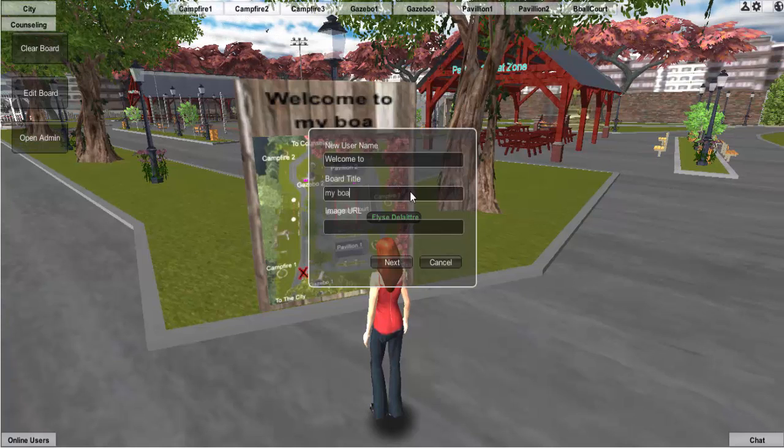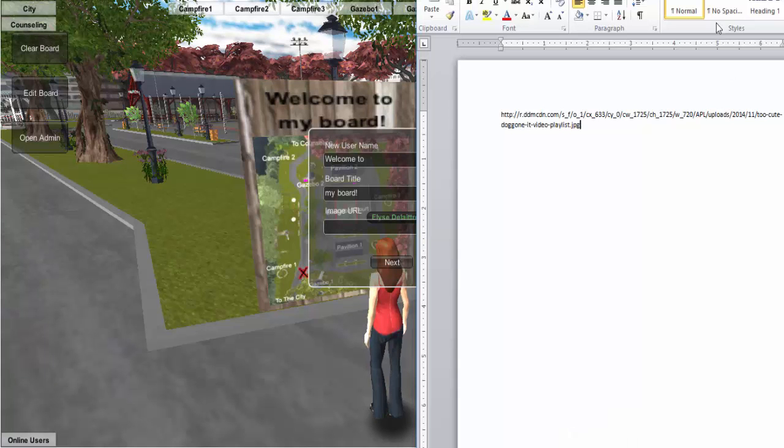So I'm going to say, welcome to my board, and then image URL. The important part about the image URL is that you need a direct link to an image in order to insert that into this text box. If you don't input it correctly, if it's not a direct image link, or if you don't put anything at all, it's just going to show up as a white background with a red question mark in the display. So just to make you aware of that.